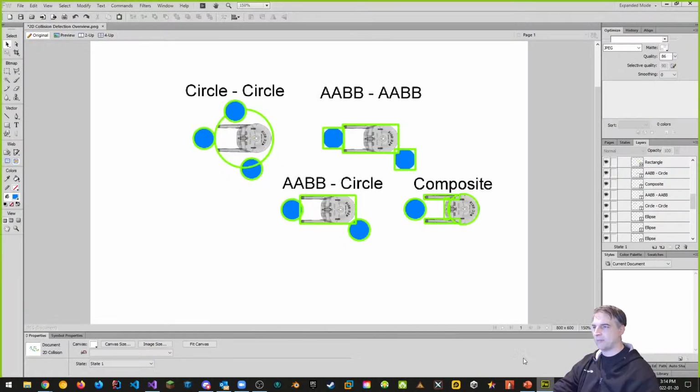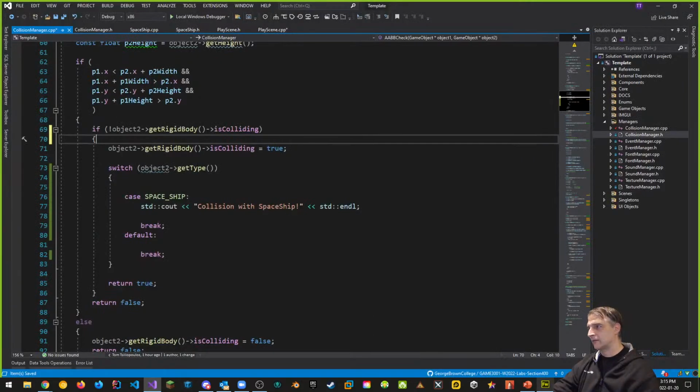Going back to our diagram, we're only checking these two objects. If this is the first object and this is the second object, and the second object is not already colliding, then check. But what if it is already colliding with this one? Well, then we won't check for this one. This one will just go right through. That's what this is doing.